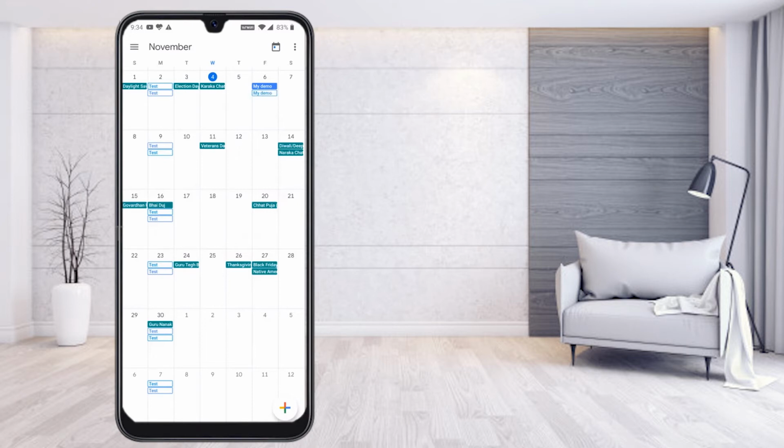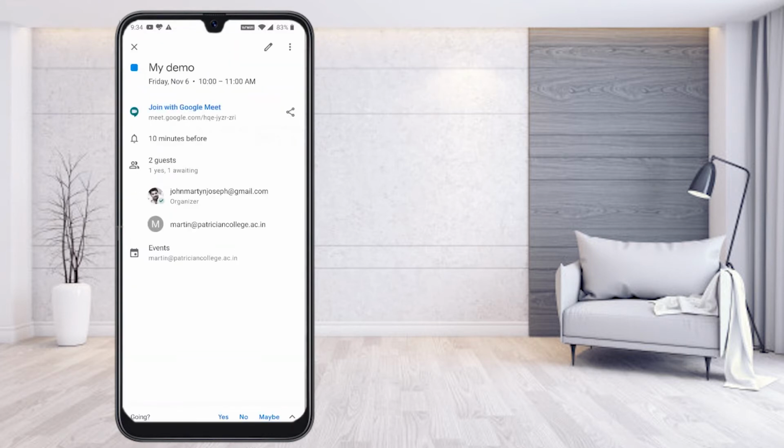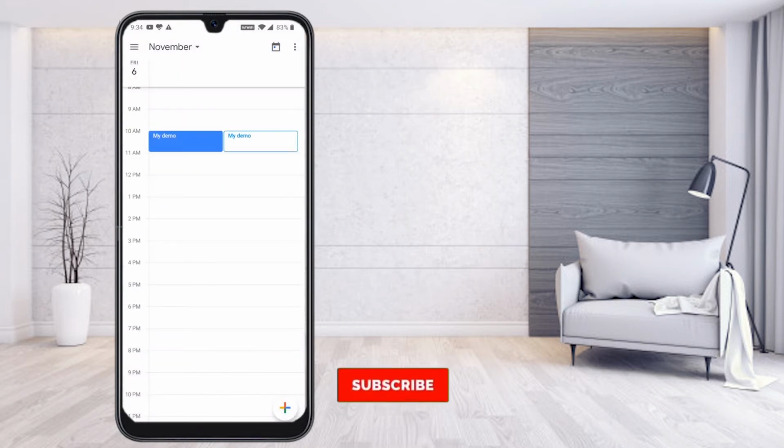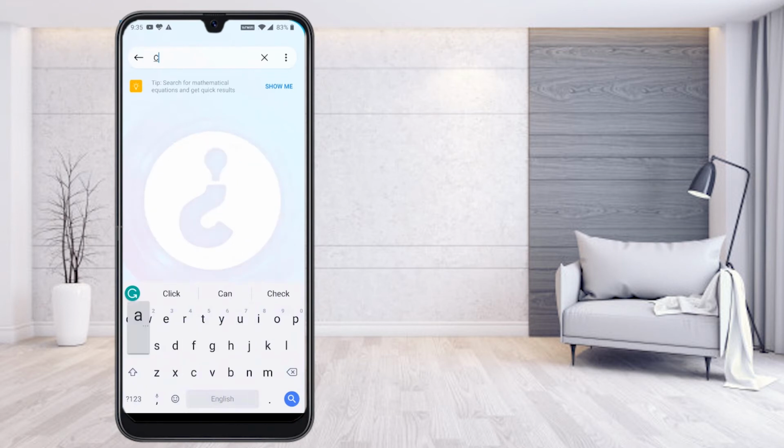As you see, the demo option will be open here on November 6th. Once I click, my demo is there automatically, so I am able to see my demo option. If you are not able to see your calendar things, just go to the calendar. This is my calendar.